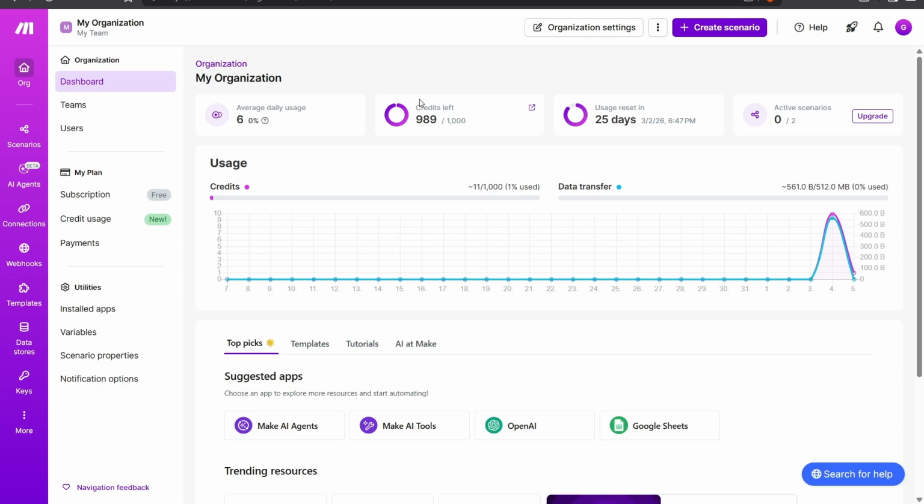Once you have successfully created your first Make account, you'll be greeted with the dashboard. Now, from the dashboard, you want to go to the navigation panel on the left-hand side, and in here, you just want to simply click on Scenarios.